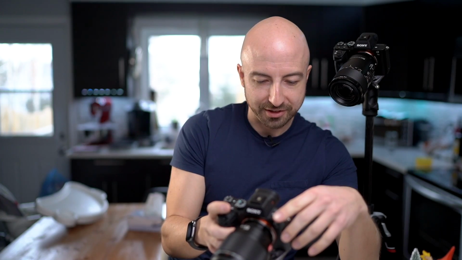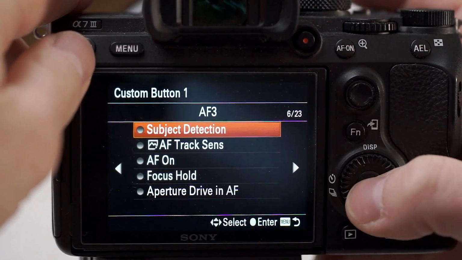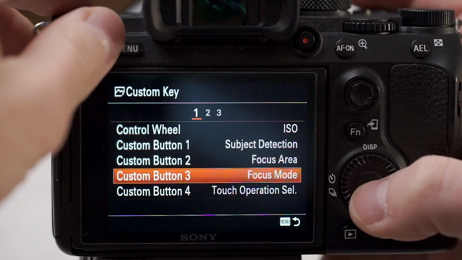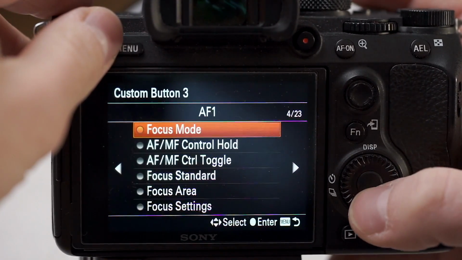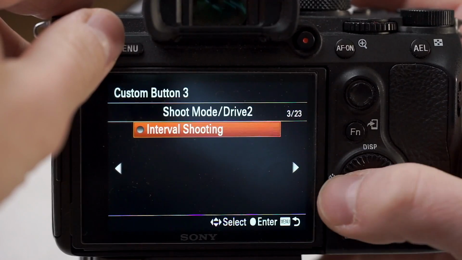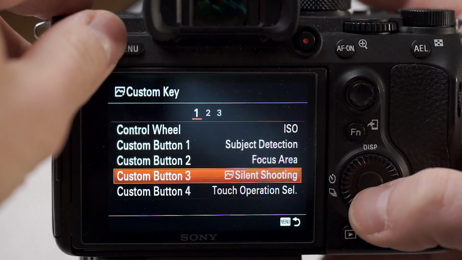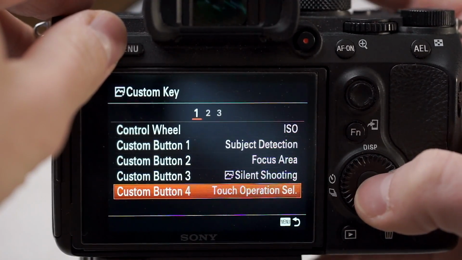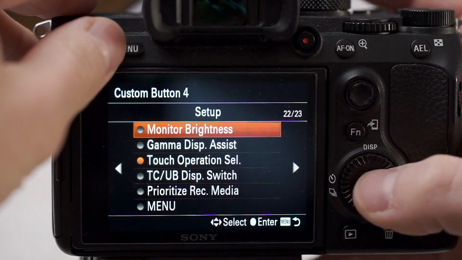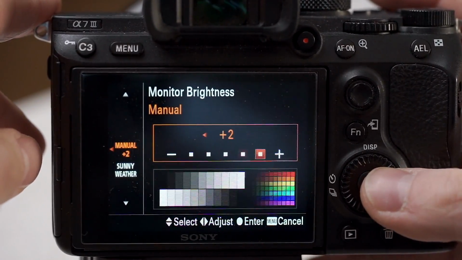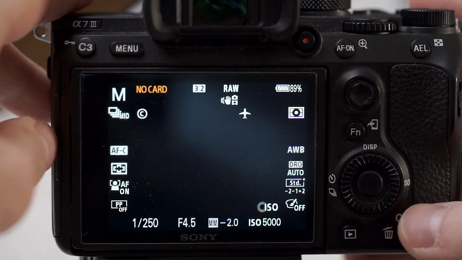Next up, I'm going to change custom button 1 to subject detection. Number 2, focus area, I stay there. Number 3, I like to change to silent shooting. There it is. Number 4 is how I change my monitor brightness. So at any time I can press this C4 button and adjust how bright the monitor is. Much easier.